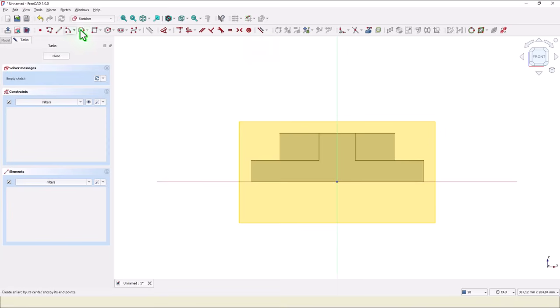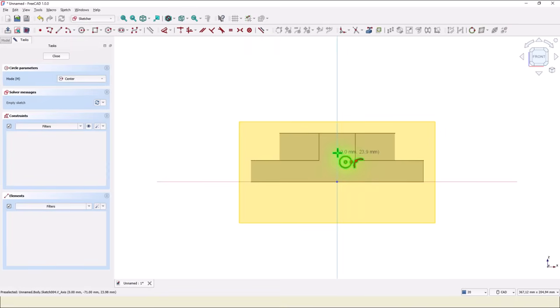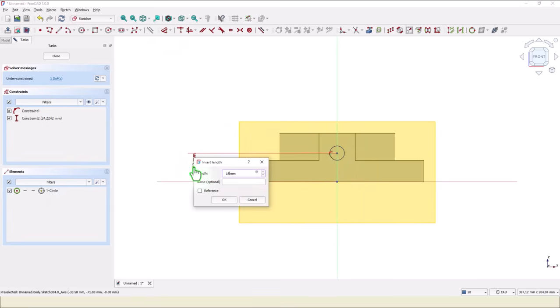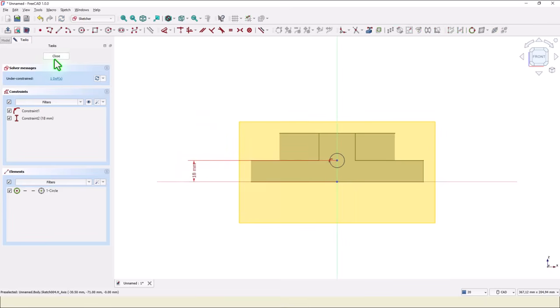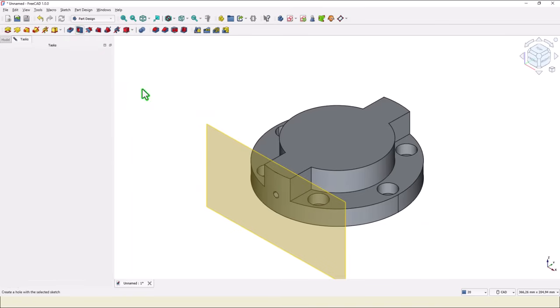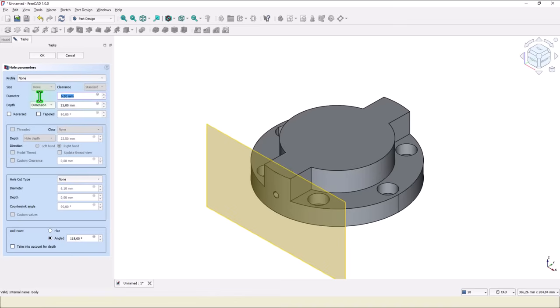The sketch is a circle placed on this vertical. Not important diameter, but important is this distance of 18. Close. Hole, diameter of 18, dimension of 32.